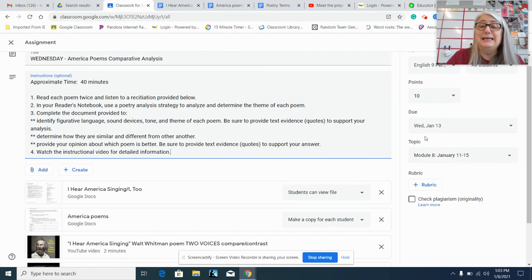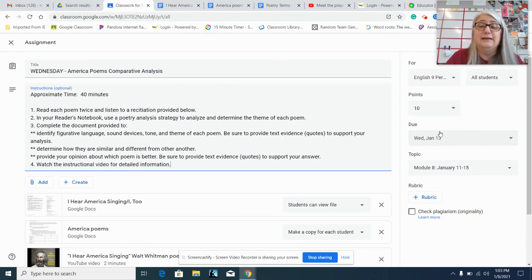This assignment is due today and it is going to be scored. So if you have any questions, feel free to let me know. But at this point, you've done quite a bit of poetry analysis, so you should be able to get through all of this in 40 minutes. When you get done, I would also suggest that you continue practicing for your recitation, which you're going to be filming tomorrow. All right, guys, have fun with that.